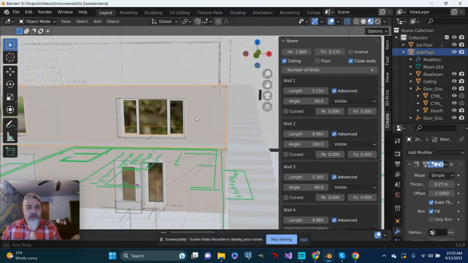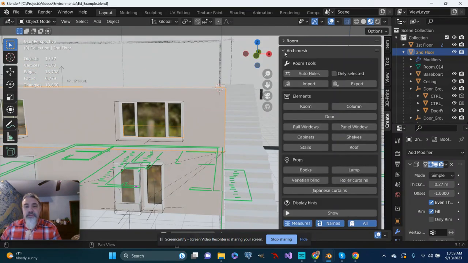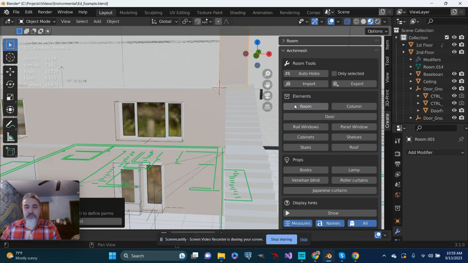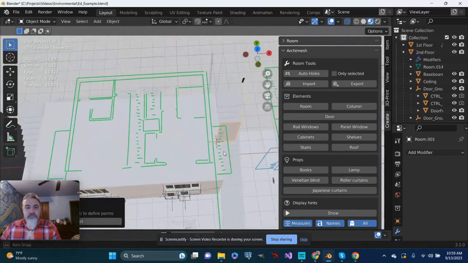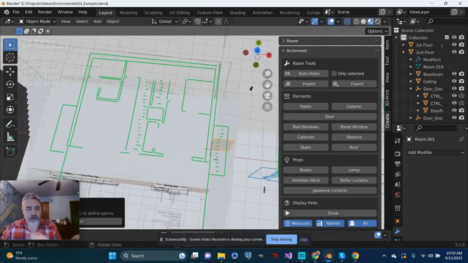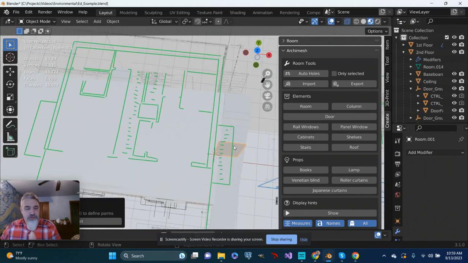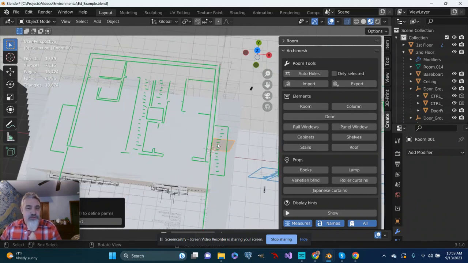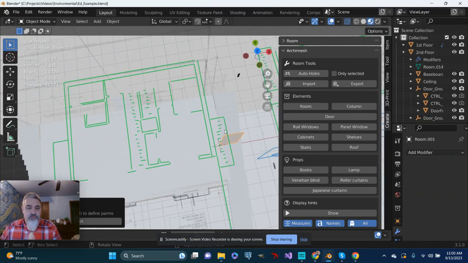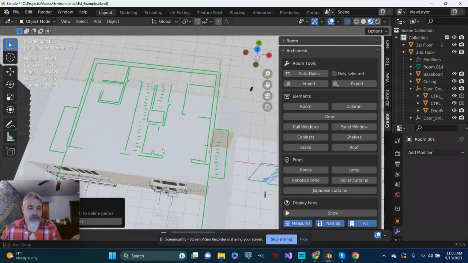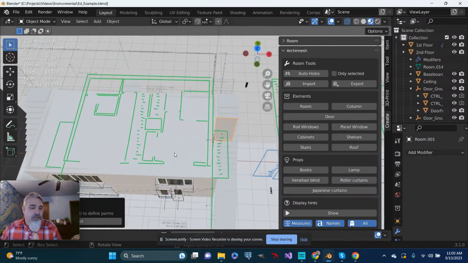I'm going to minimize room. I'm going to go to Archimesh, and I'm going to add yet another room. And then from here, you kind of know the routine if you looked at previous videos. So I'm just going to trace these walls out, change the rotation, change the thickness, and then I'll come back and stop there. And then after that, I'll come back and trace the interior walls.